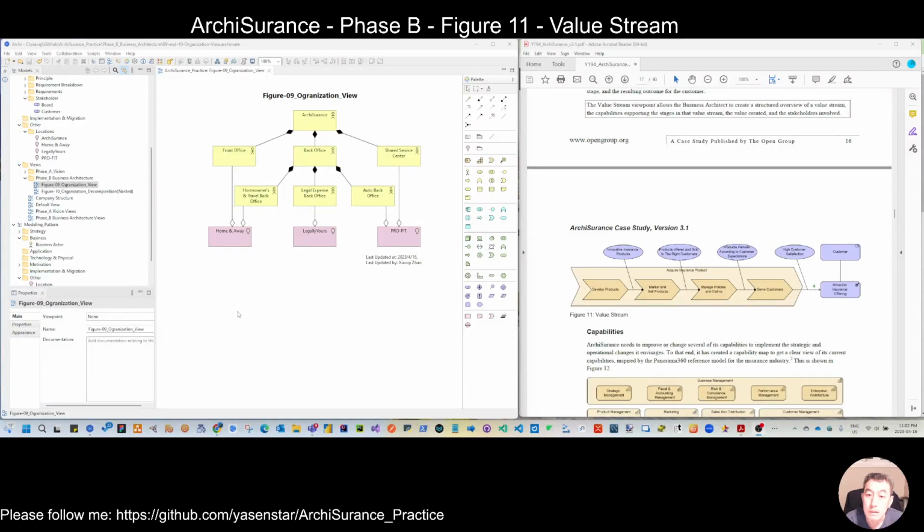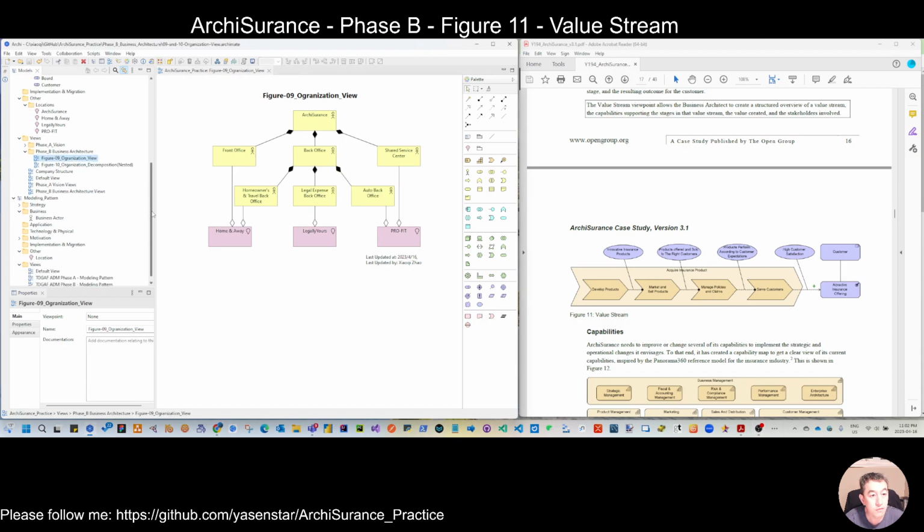Hello everyone. Today we are going to draw this number 11 value stream. But before that, in the last video we finished the organization views, like these 9 and 10 views. As we mentioned, on every view drawing, we are now trying to document our modeling pattern.